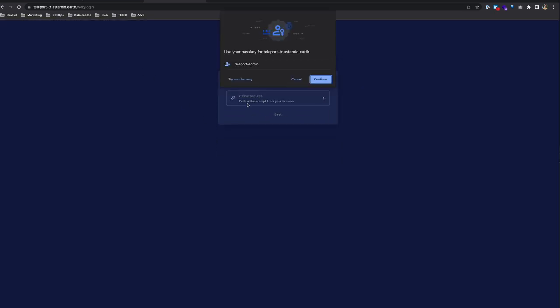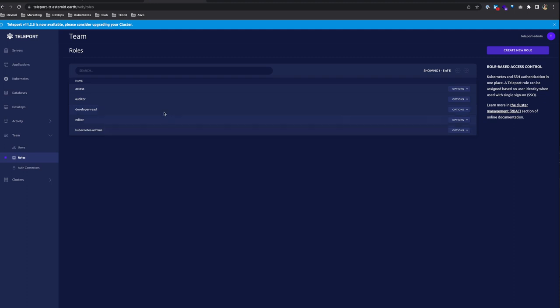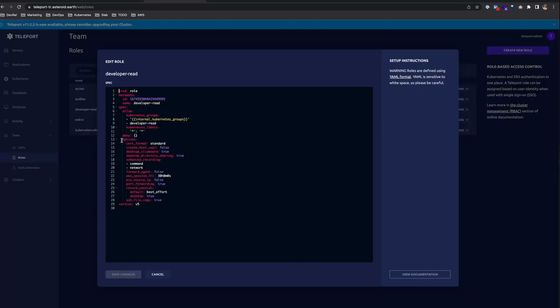Other sign-in options, passwordless. So try another way. Again, I'm going to do my passkey. And now if we go back to team and roles, if you look at this role, developer read, and go to edit, there's a section called Kubernetes labels that has these two stars. This means that basically you can access any cluster given that you have the right group or the right other access. But this labels gives you access to clusters with any label.